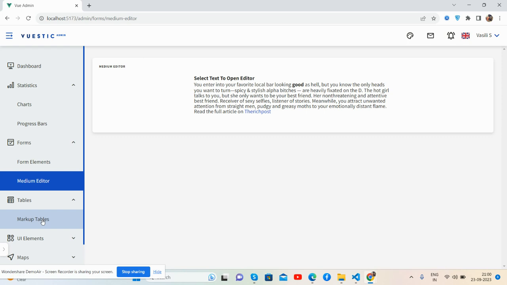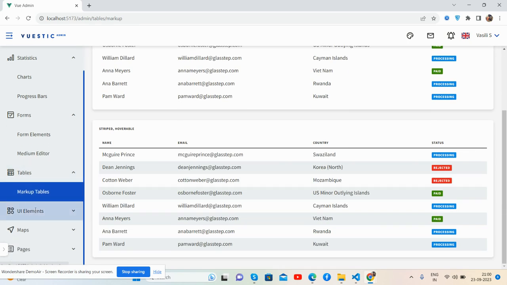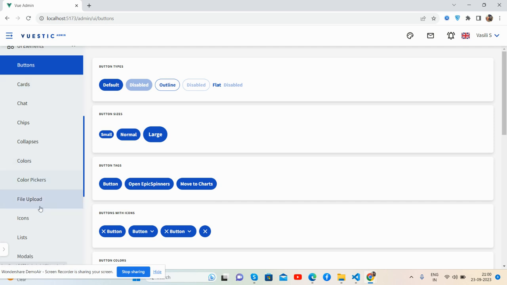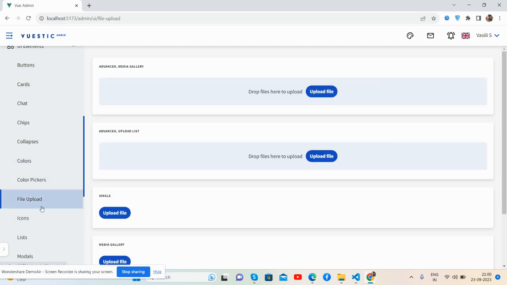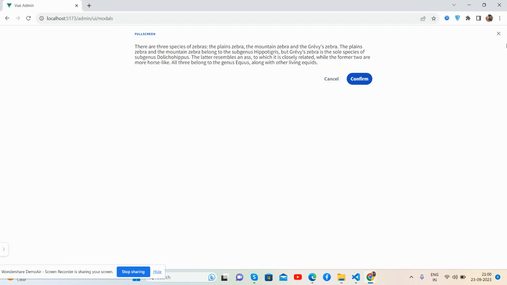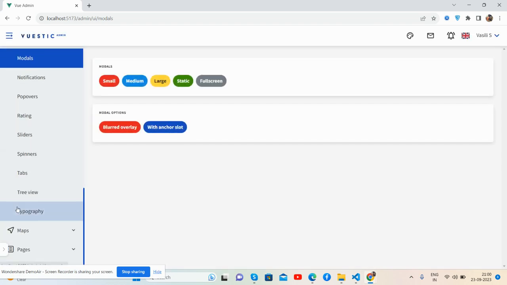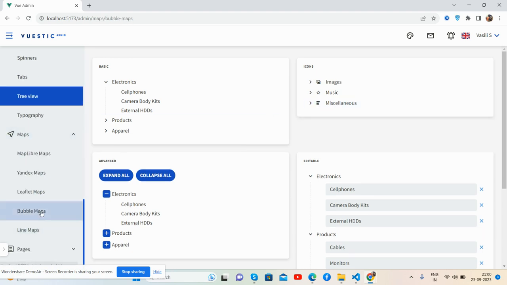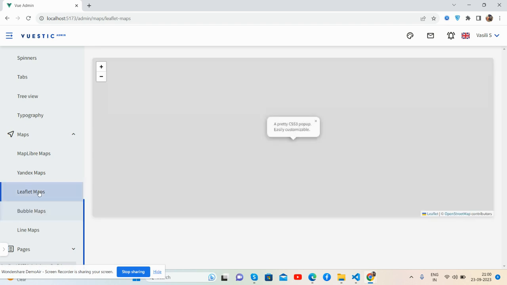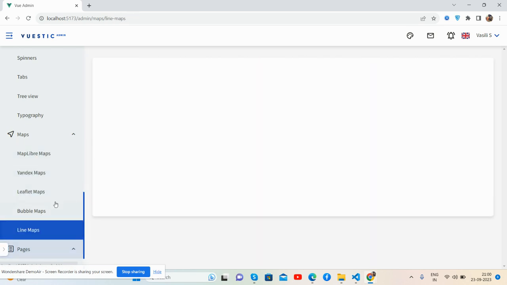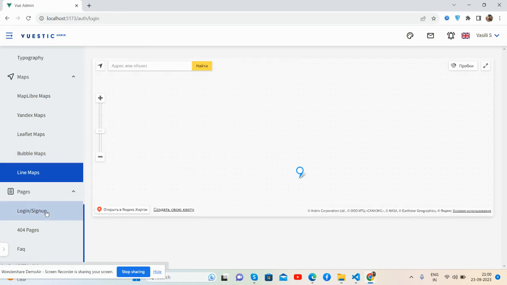Editor tables. See guys, UI element. Well, see. File upload, models, guys, I can see you will get all the stuffs. Preview, maps, bubble map, where you will get all kind of maps as well, pages as well, login page.